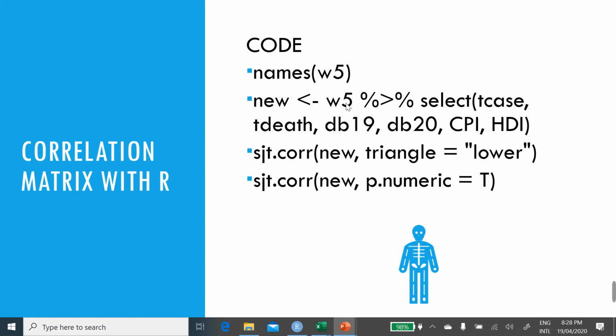So that's I have W5. Remember this code, which comes from our dplyr. So then select. We have our case, date, DB19, DB20, CPI, HDI. So, and after selecting them, the function that you need to run and get a very neat correlation matrix is sjt.corr.